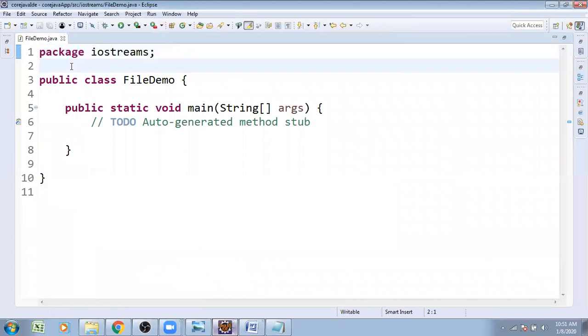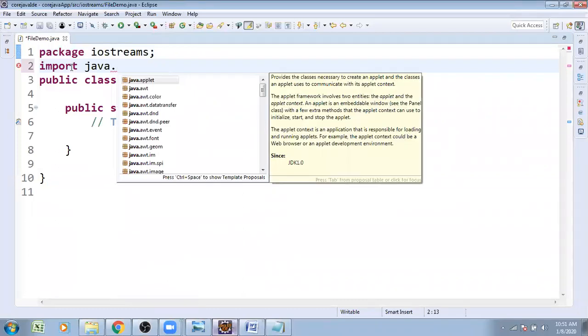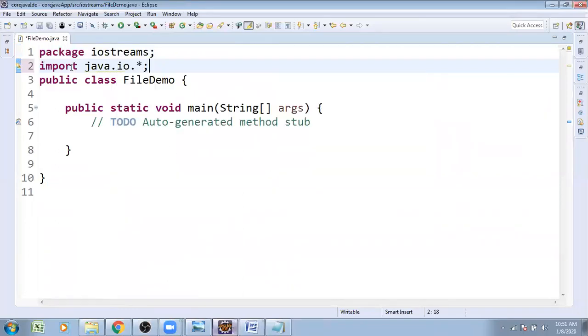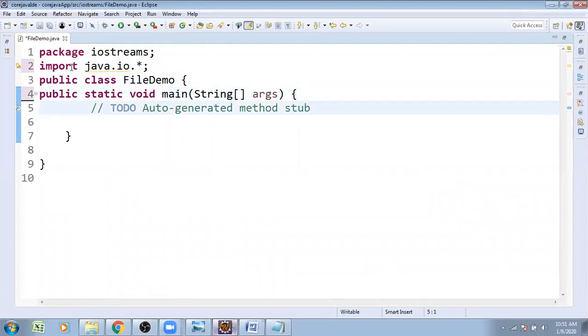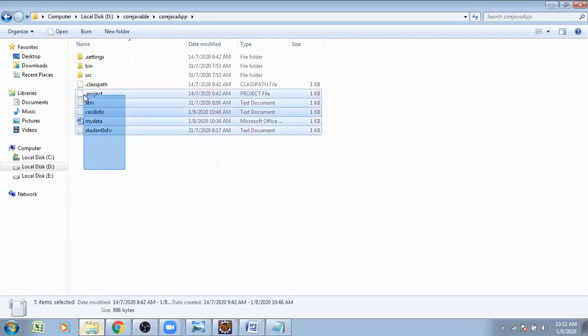Try to observe, import java.io package. Class name, starting the program execution, main method. I wanted to create one file under my directory. Suppose it is a different directory, you have to give it. Here I wanted to create one file.